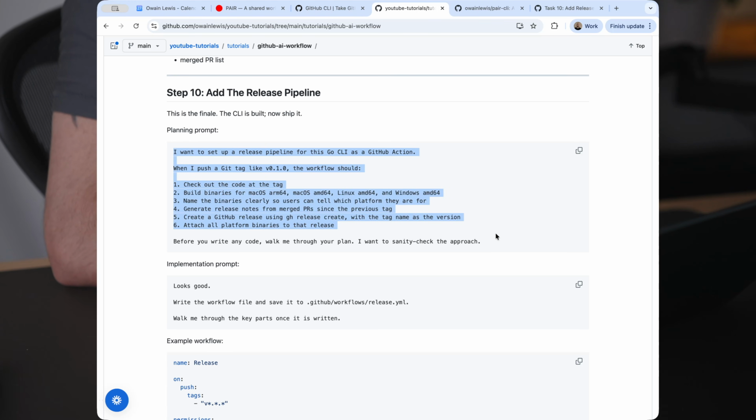So let's copy this prompt. What we're going to say is I want to prepare a release pipeline as a GitHub action. What we want to do is when we tag a version as a particular number, we want to check out the code, build binaries for different operating systems, name the binaries clearly, generate release notes, and create a GitHub release. So basically run the entire release pipeline. If you are building a software product, this is the kind of thing that you'd want to do. And writing these GitHub actions, honestly, is pretty tedious and time consuming. So we're going to use the agent to do this as well.